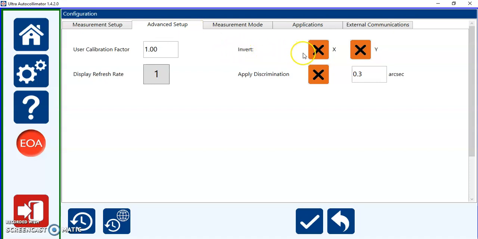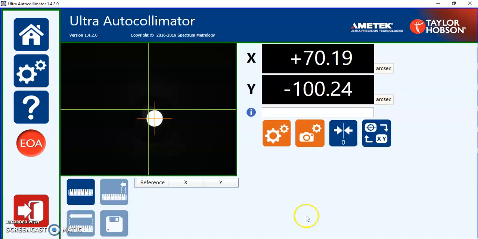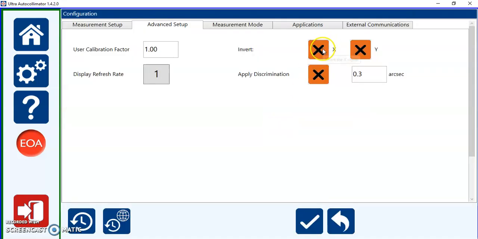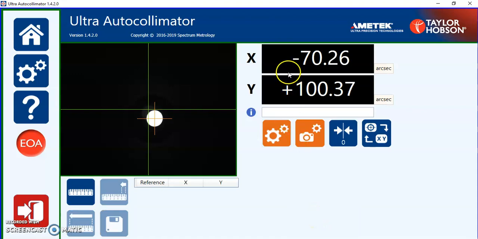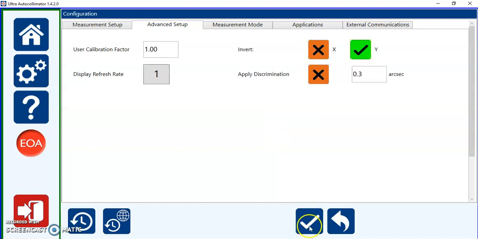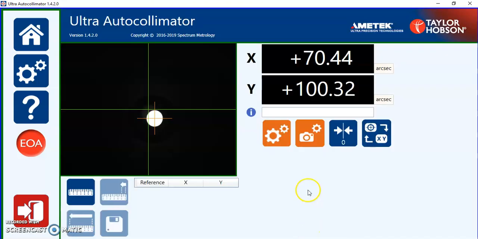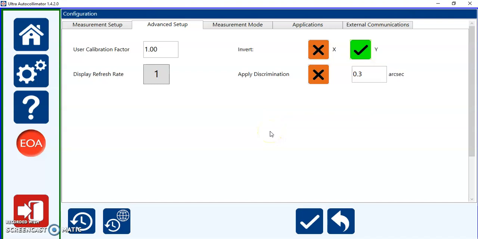The invert options literally will turn the data on the screen, in this case -y and +x. If I invert those, it goes to +x and -y, and I can change those independently. Why would I want to do that? Interestingly, we recommend using the invert on the y-axis.